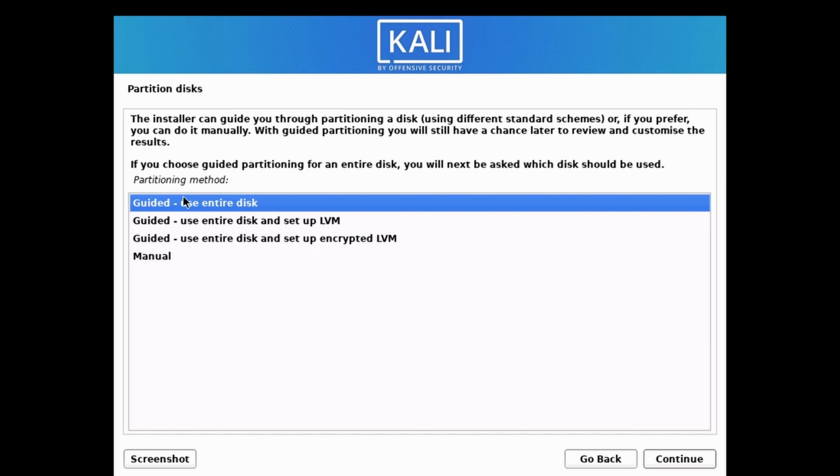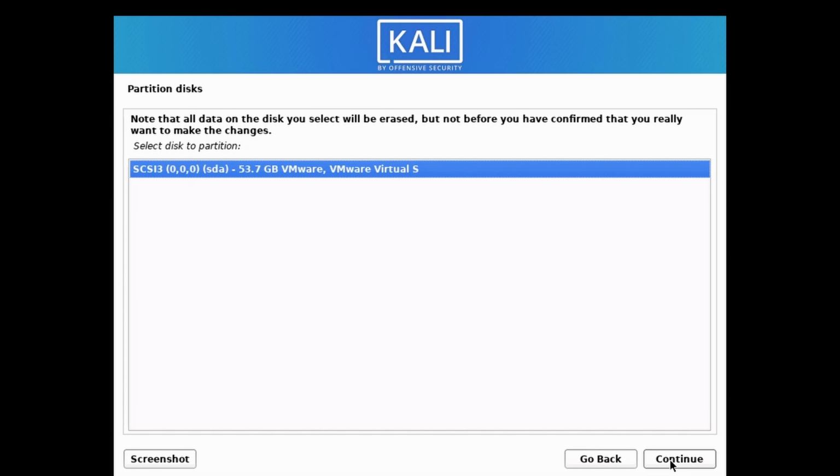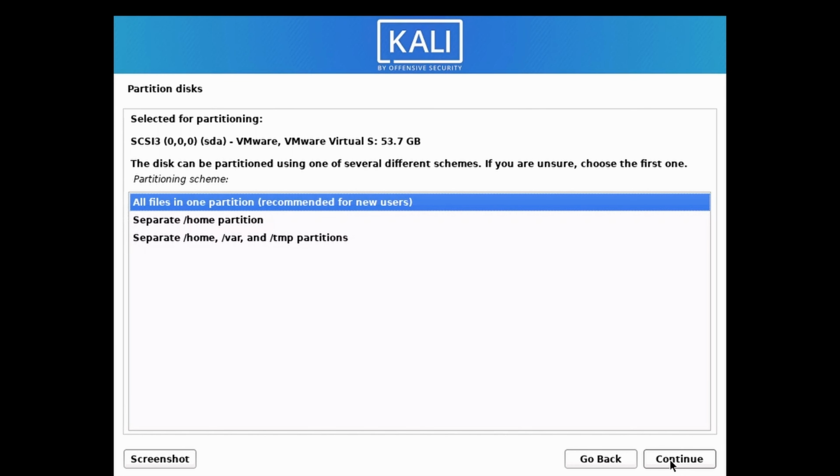Here as you can see, we have three options: guided, where you have use entire disk and set up LVM; you have use entire disk and set up encrypted LVM; you have manual, and you have guided. I will stick with guided. If you just want to quickly install Kali Linux, and if you want to keep your work going on, you should select this guided and simply click on continue. Click continue. Click continue again.